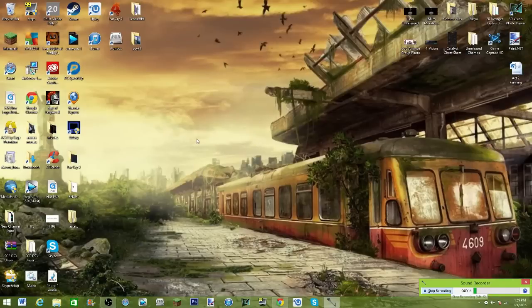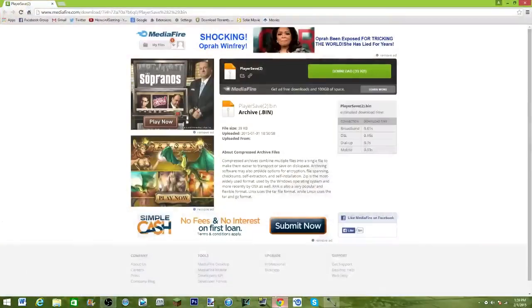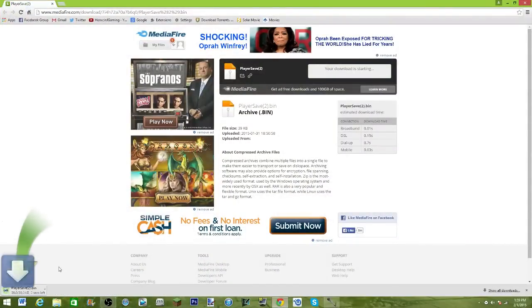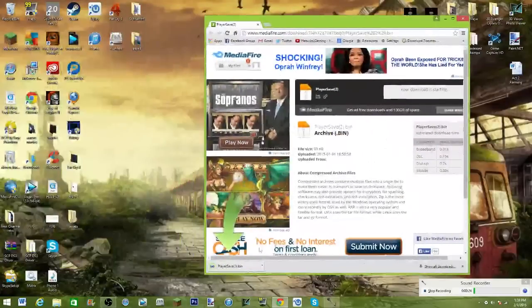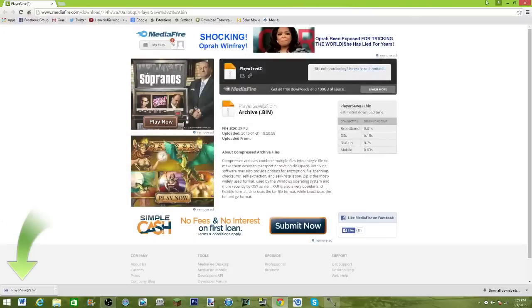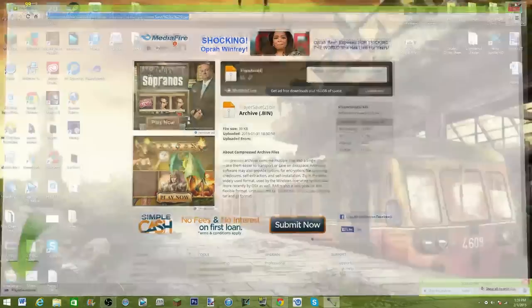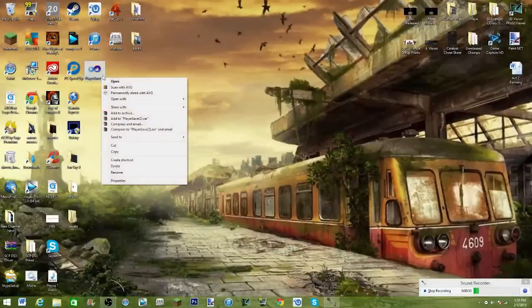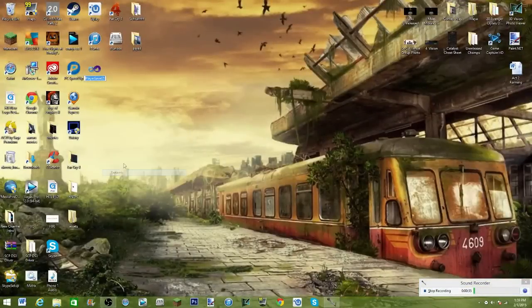Okay, guys, so now we're on the computer. You're going to go into the link down in the description, and it'll take you to here. You're going to want to download this player save bin. It'll take a couple seconds, and then you can move it onto your desktop. Once we've done that, you can exit out of that, and it'll come as player save with brackets and a 2. What you're going to want to do is take off those numbers and brackets at the end and just leave it like that.